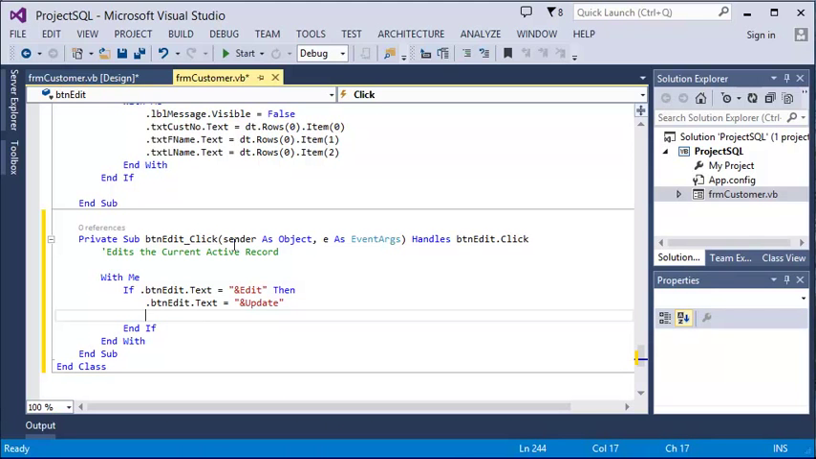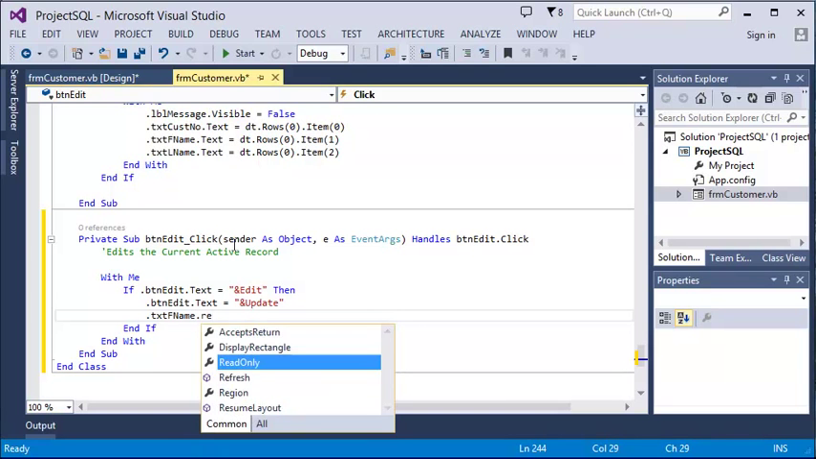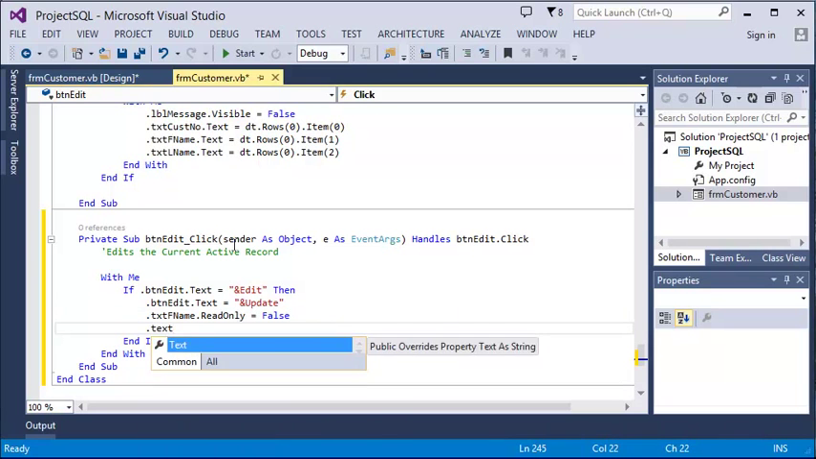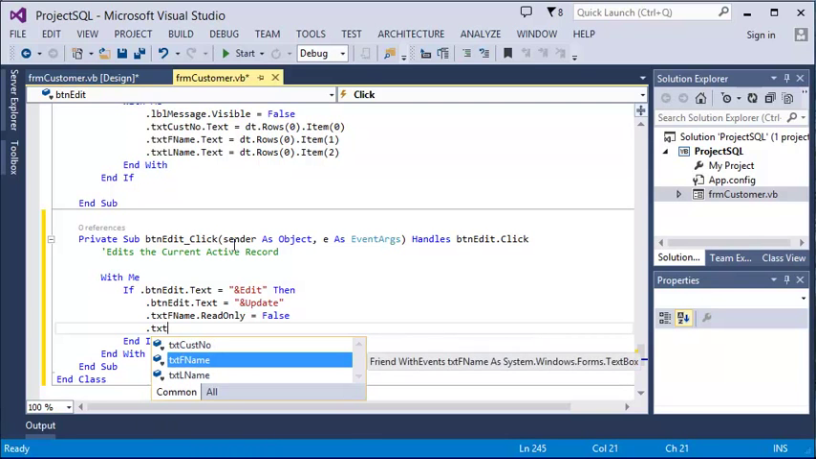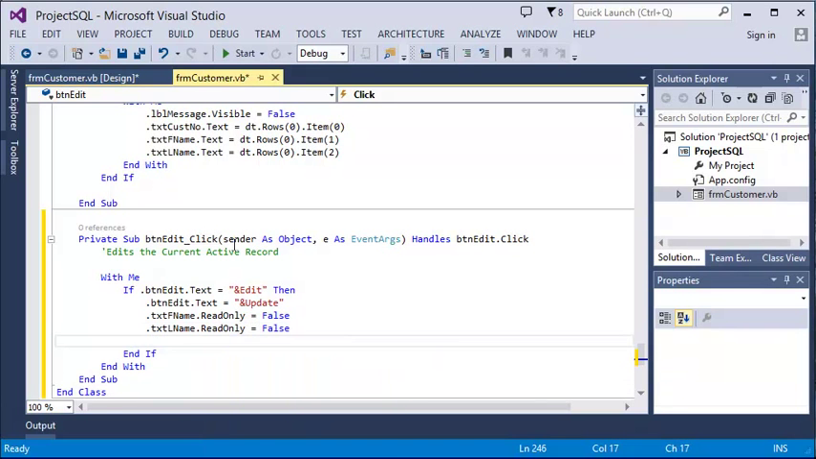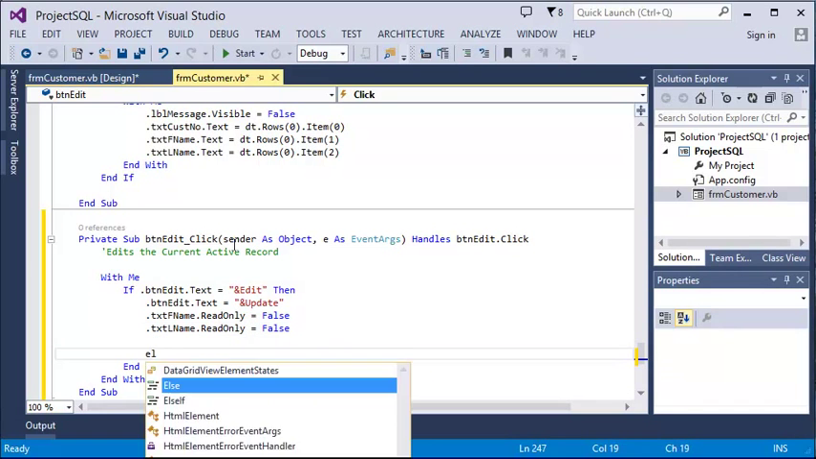And we'll set it so we only want them to change the first name or the last name. They do not under any circumstances change the customer number, so we'll leave that one alone. Once they get a customer number, that's it. txtFname.ReadOnly equals False, and txtLname.ReadOnly equals False. There we go, a little blank line for the time being.